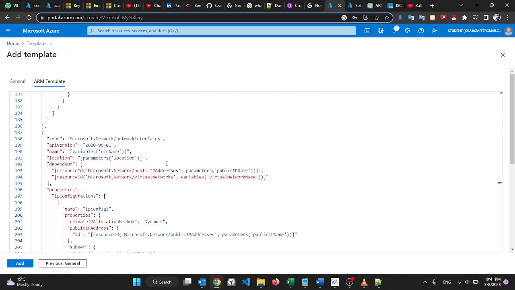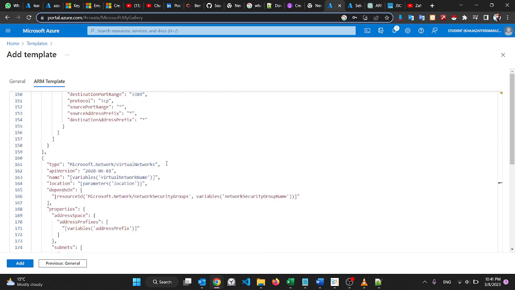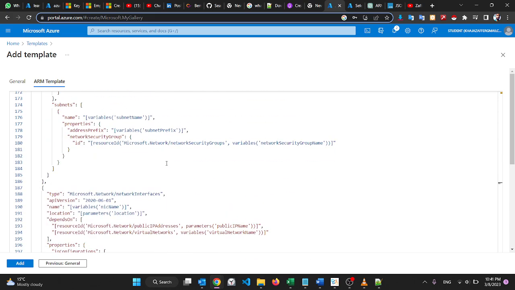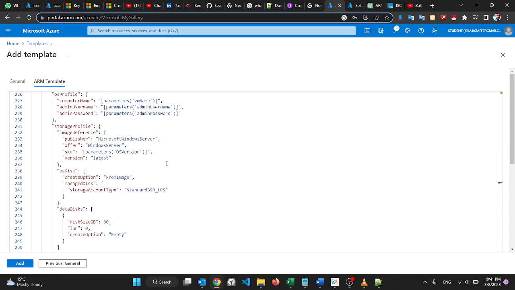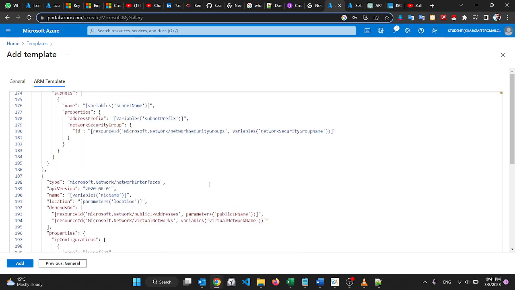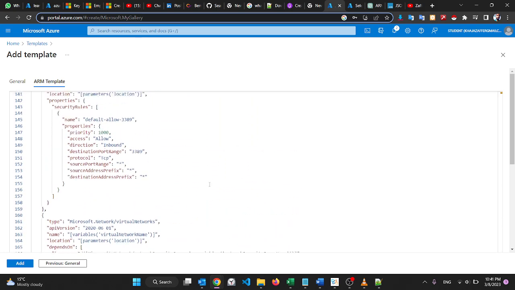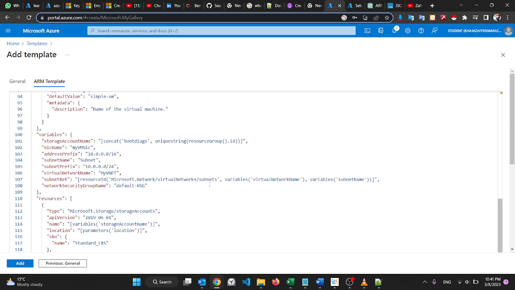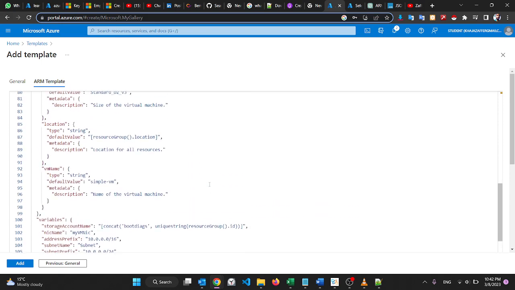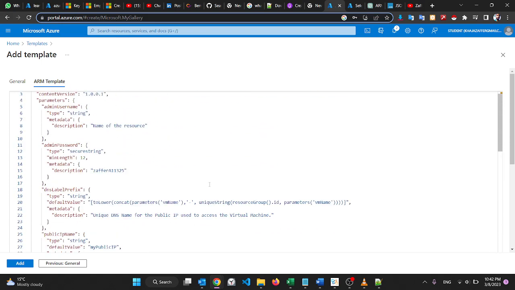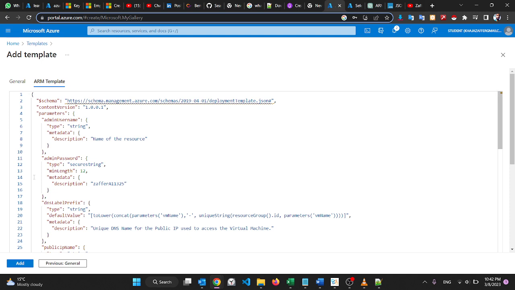So we connect to a Windows based server through RDP, right? That is the port for that, 3389. And this is the hard disk space. I just want 50 GB of hard disk, data disk. Fine. So I'm using this.